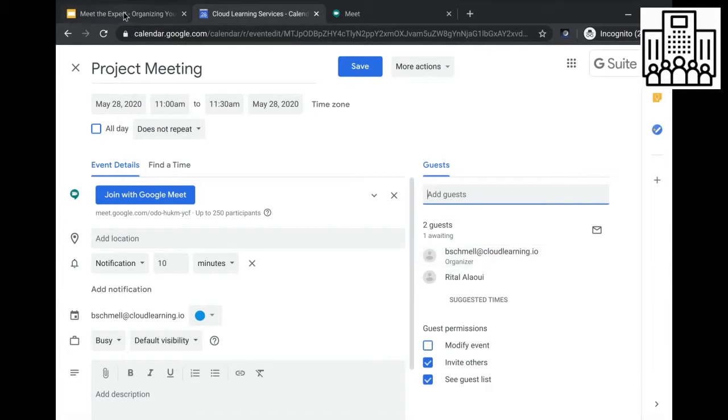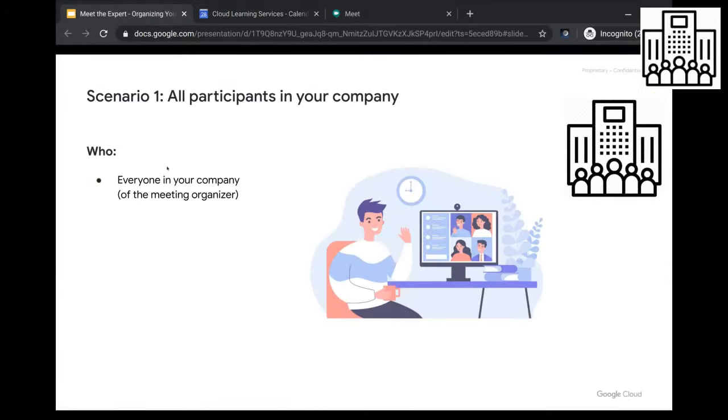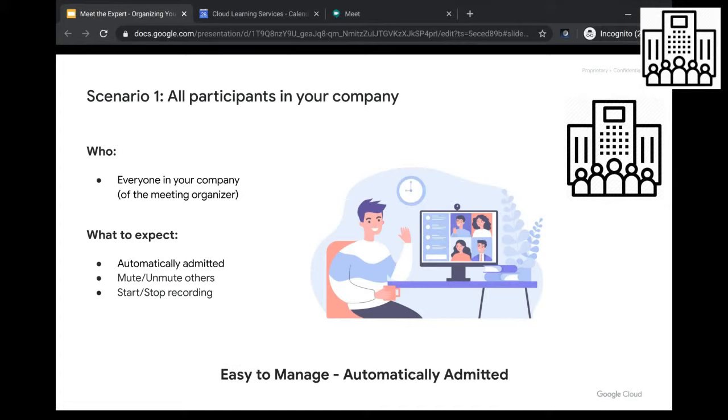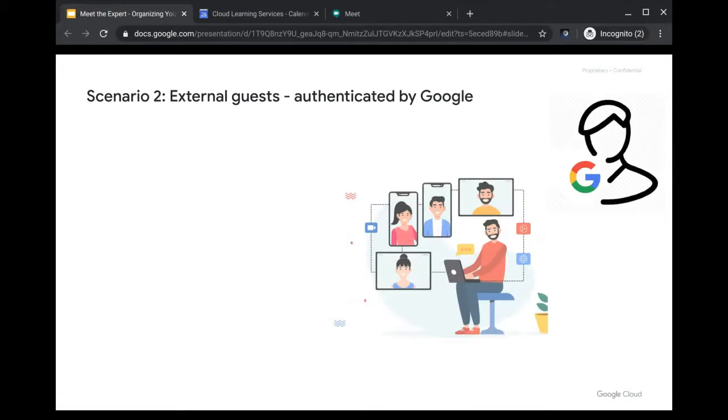that is our first scenario. So the experience is, as you would expect, everyone will be automatically admitted because they're in my company. Everyone can mute and unmute each other, and everyone can stop and start the recording. Remember, the recording, though, will be owned by the organizer, and it will be in their recording folder. So basically, when you're adding participants that are in your company, it's very easy to manage. They're automatically admitted.